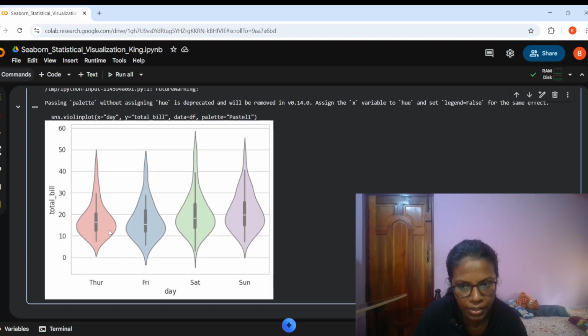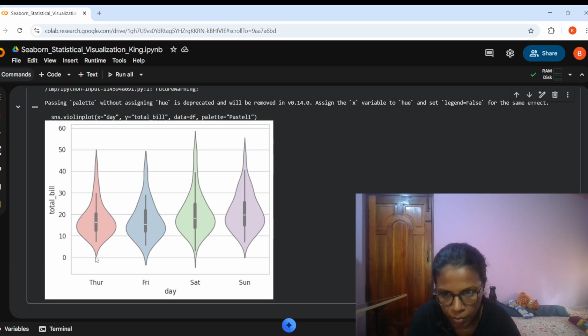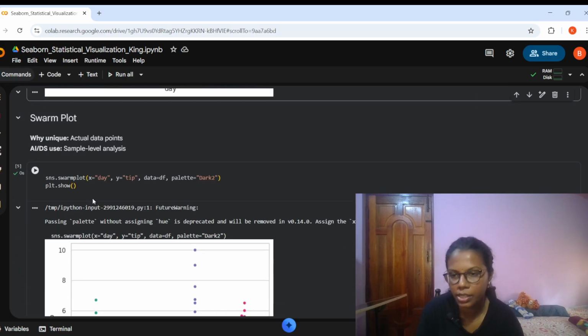So what this fat region says is that most of the customers are giving this much of total bill. And this height is about the bill amount. If the height is high, it says the total bill also is high. If the height is less here, the bill is also less. That's how you need to understand this.